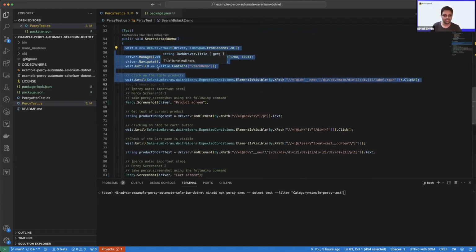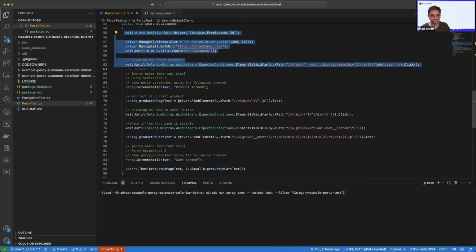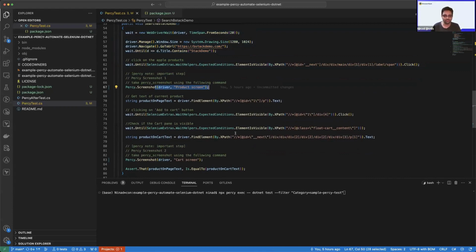What we are going to do in this is we are on the same page that we saw before, the demo page, and we are going to visit the page. We are going to add an item in cart, take a screenshot of it. I think we are going to take one screenshot before, and then we are going to add an item in cart and then take another screenshot.